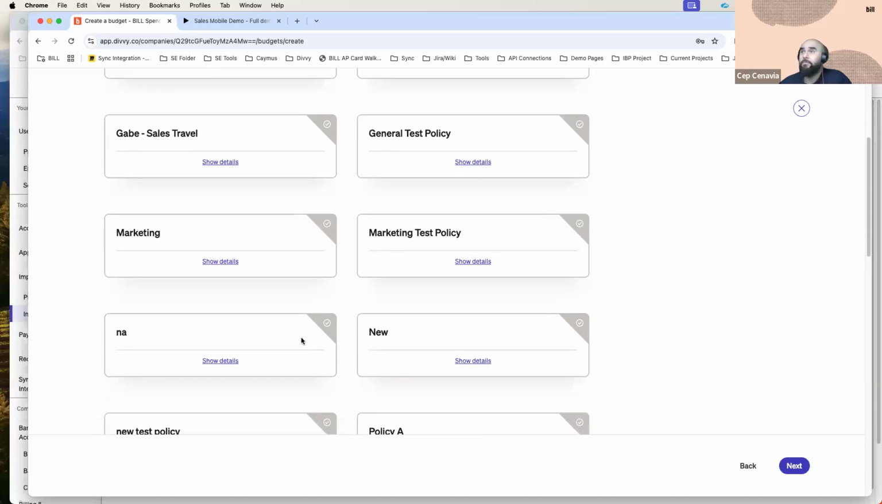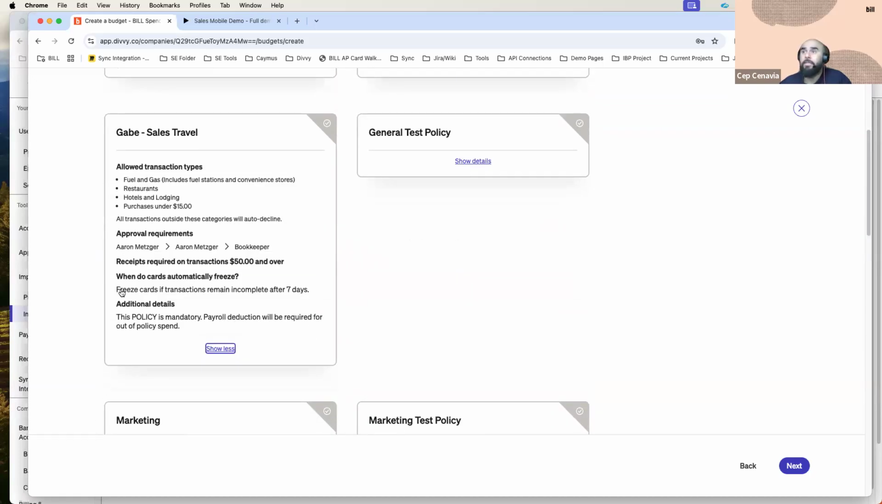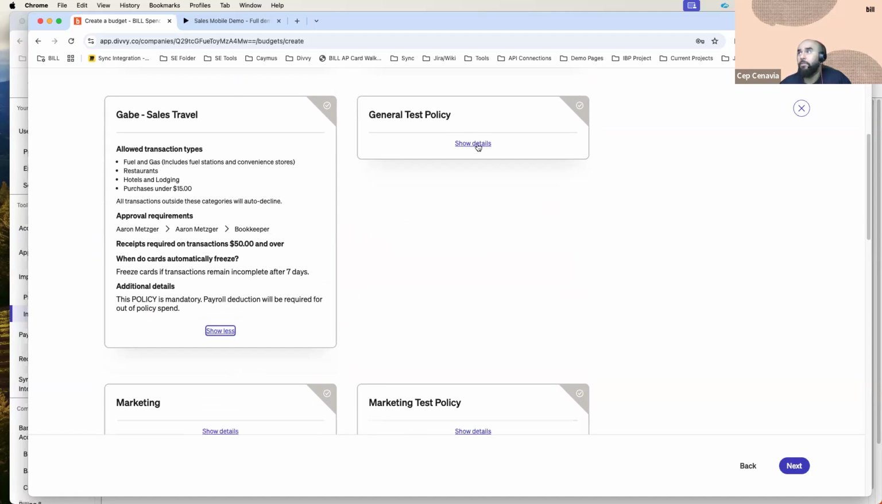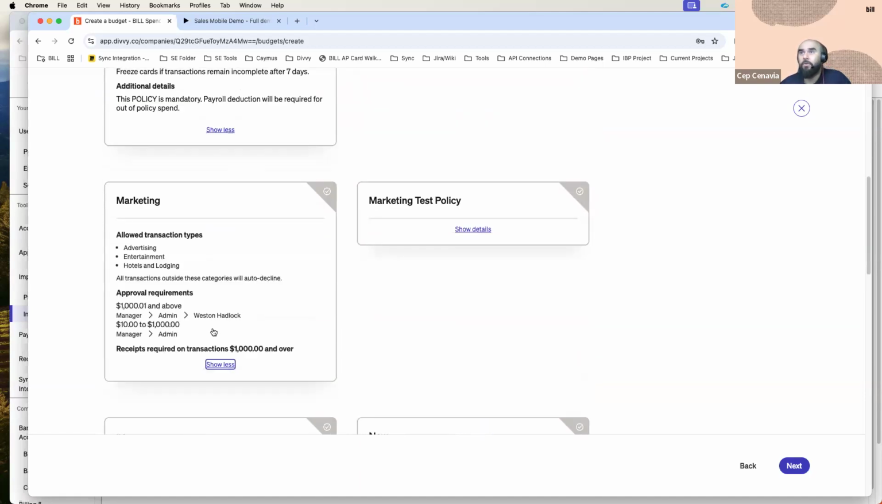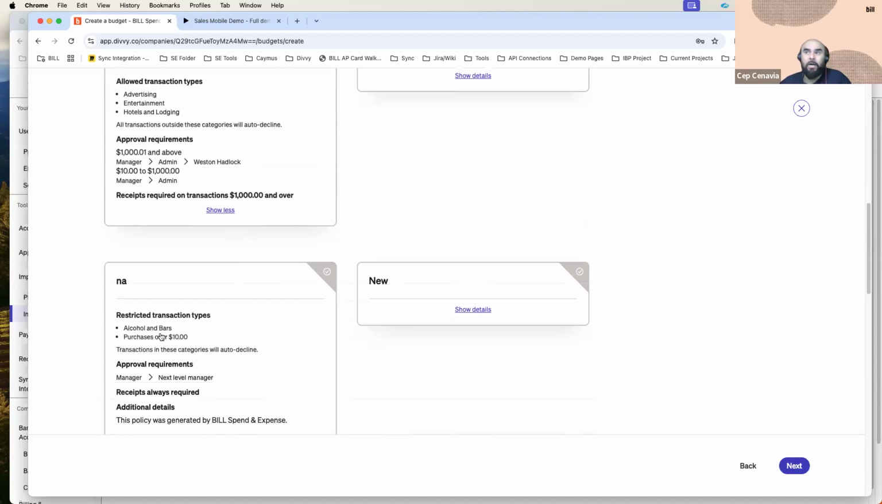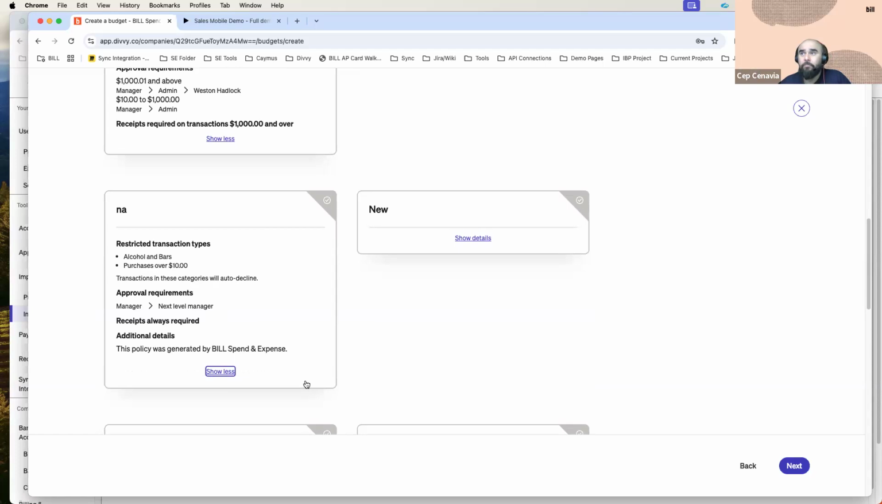We can also set up policies, right? You can create rules such as, any transactions that are under $50 do not require a receipt, right? You can set up transactions that are allowed or that will automatically decline. We do use credit card codes. So if we try to swipe a card for, I believe one of them was alcohol bars, or anything that's over $10, you can set restrictions, it'll automatically decline if you were to assign that policy to that budget. Okay.